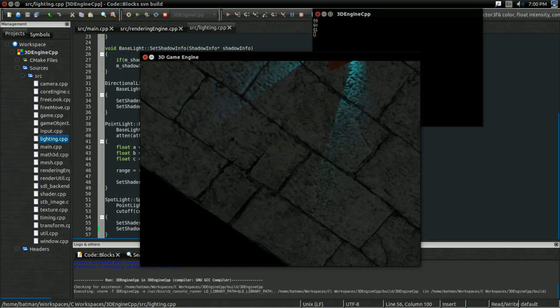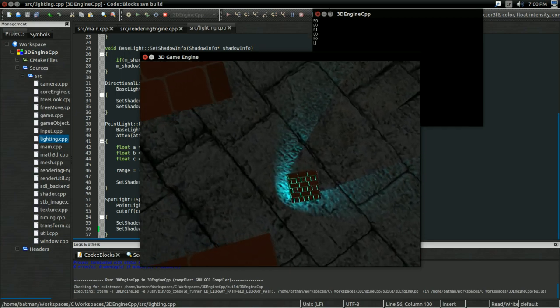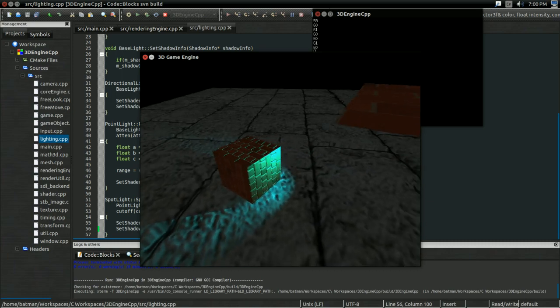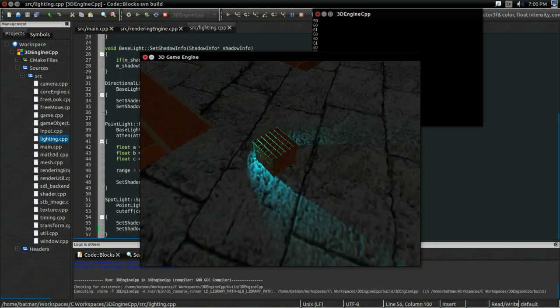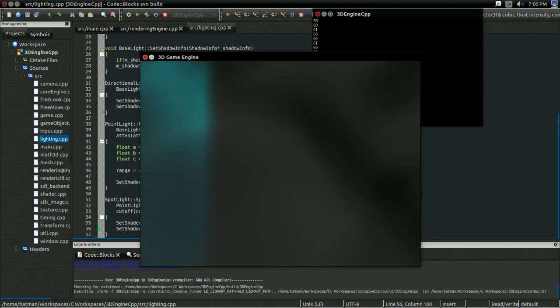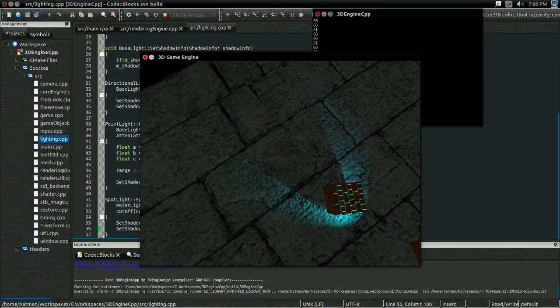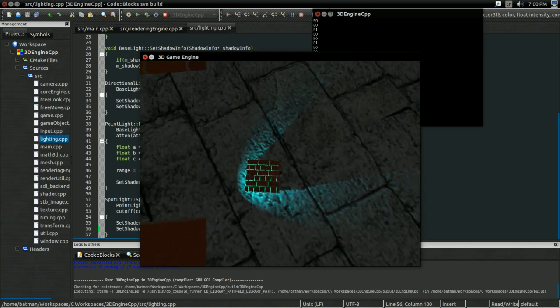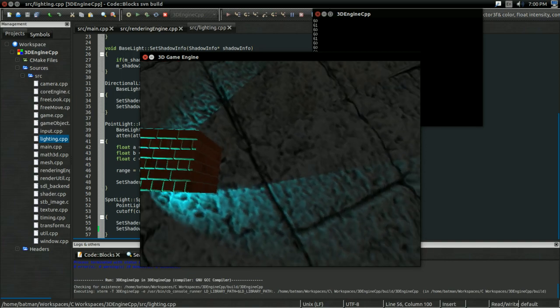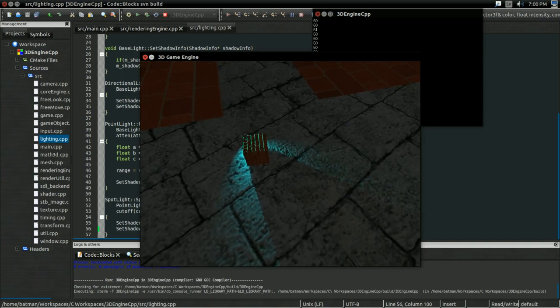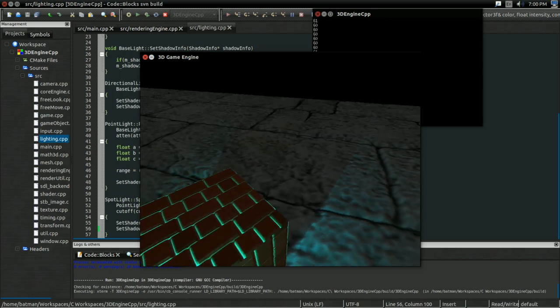And what do you know? Look at that! Our spotlight is now casting shadows. Just like that. All we had to do was set up the shadow info. Now granted, right now the edges are a bit razor hard, and I think the shadow map might be a little bit too high resolution. 1024 by 1024 is a lot of resolution for a spotlight this small.